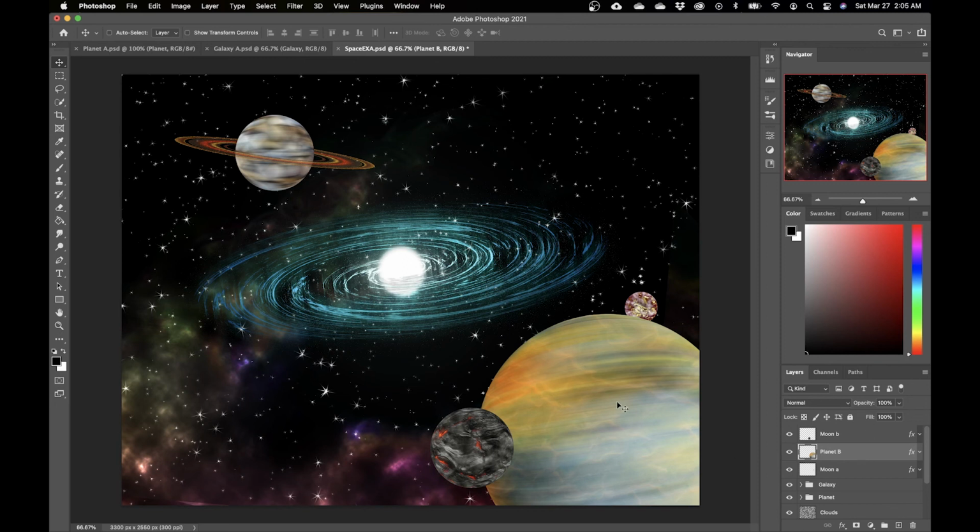So I'm going to add a shadow to this one here, and a real easy way to add some shading to it is I'm going to select this layer, hit Command or Control on your keyboard, and then click on the thumbnail of the planet that you want to add a shadow to. And then with that selection still made, make a new layer. And go ahead and add a mask on that layer.